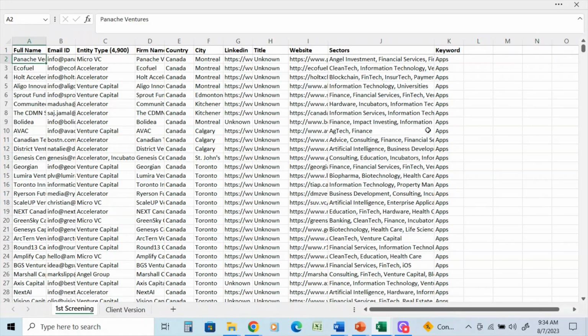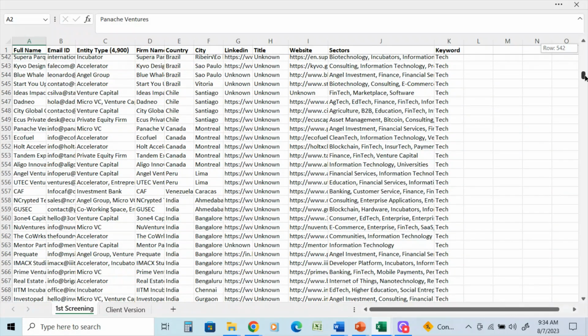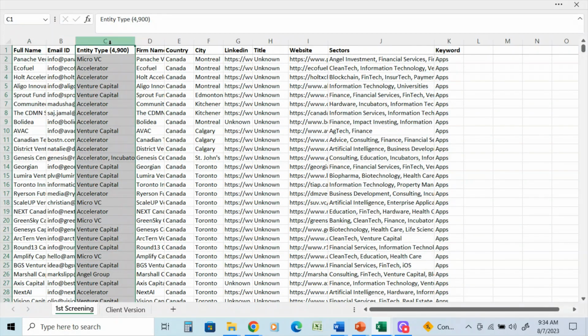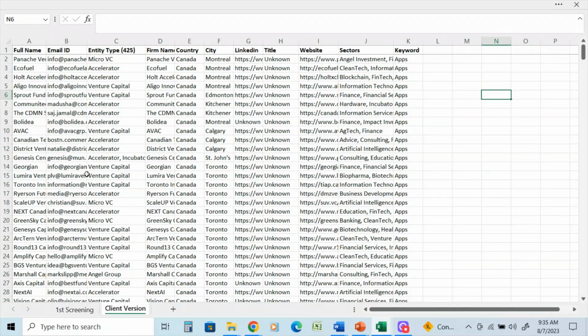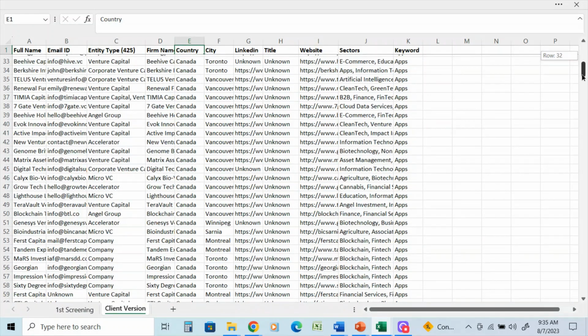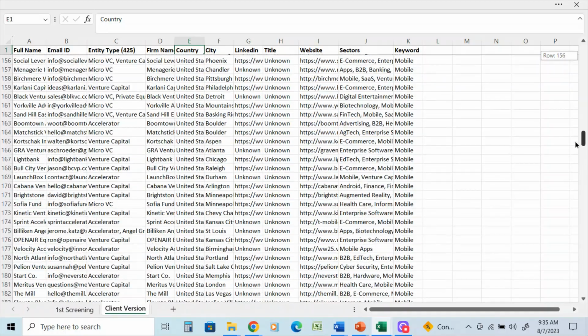So now we're over on the database part, and you can see the first screening here, we ended up when we just used the keywords apps, mobile, and tech. Came up with 4,900 potential contacts. And of course, for this particular client, since they're in the mobile app category and they're only looking in Canada and the USA, and they really wanted to narrow it down, we ended up with the final client version here that had 425, and it includes the full names, the emails, the firm name, and of course this is a blend of both Canada, where the client is located, and the USA.